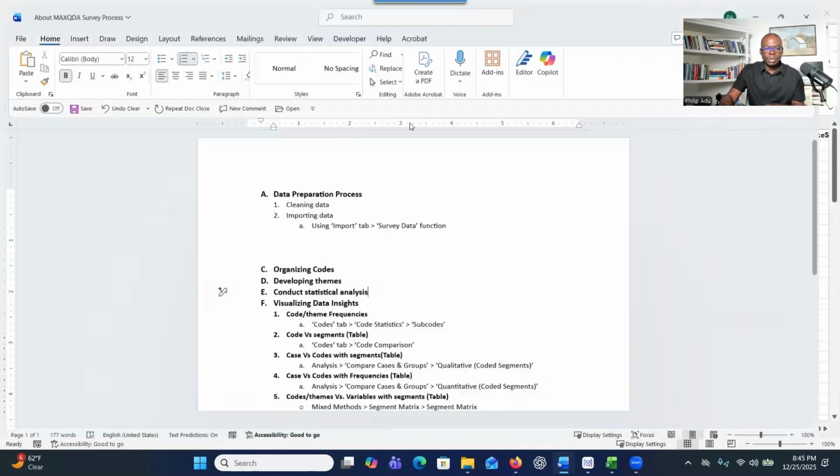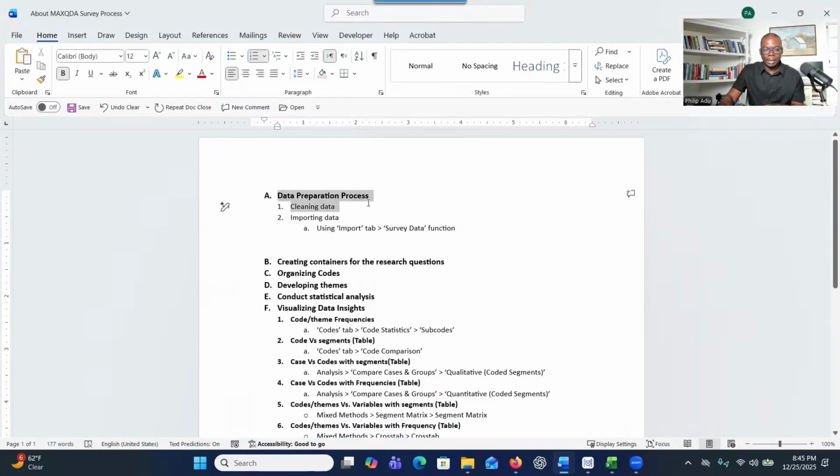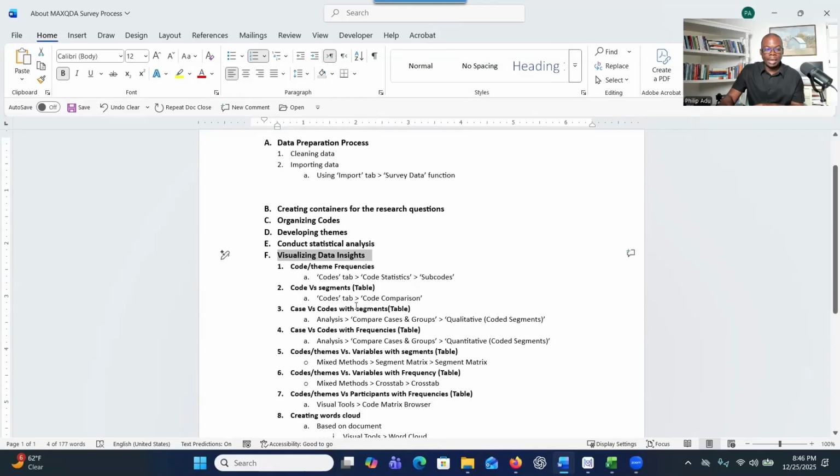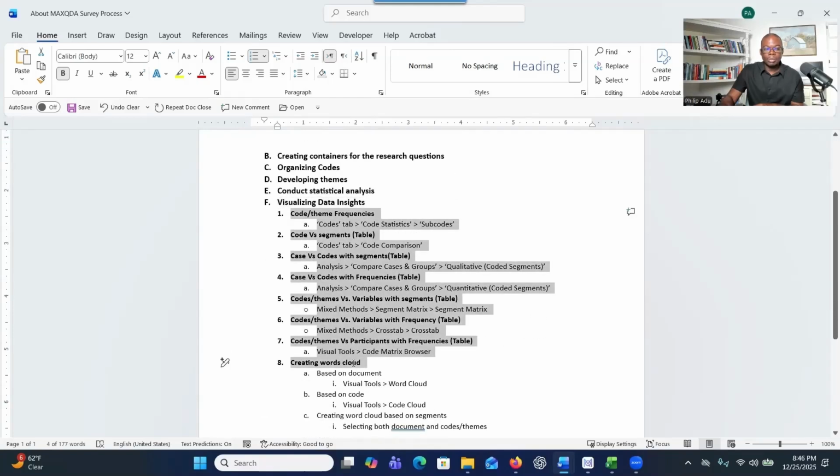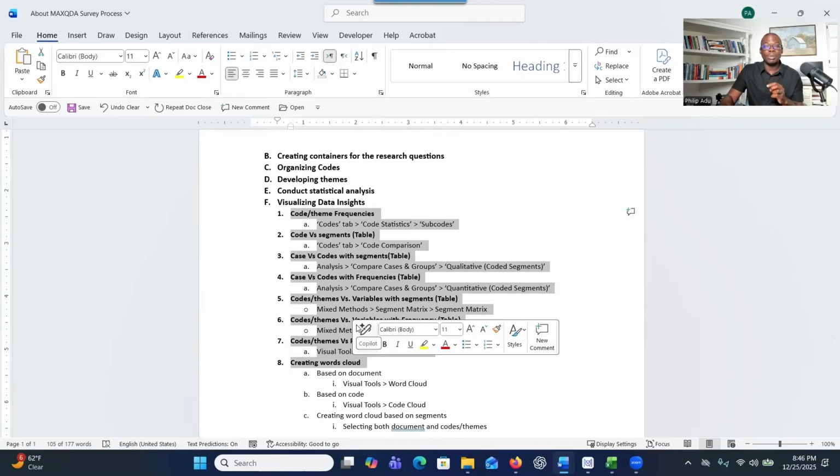So in this demonstration, I'm going to show you how to prepare your data, right? You can clean your data and make your survey data ready for the analysis. How to also create containers for your research questions and how to organize your code, develop themes, and also how to conduct statistical analysis for the quantitative data that you have in a survey format. And then how to visualize your data. We're going to go through all of these visualizations, and you don't have to do all of them. You just choose the one that you feel comfortable explaining and that will add value to your presentation. So these are the things that I'm going to talk about.